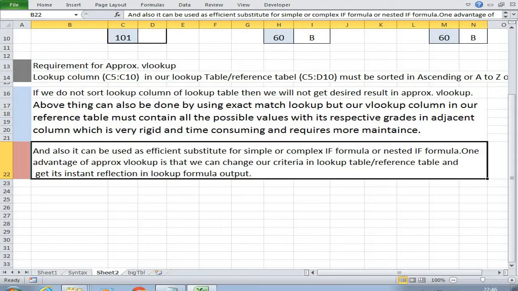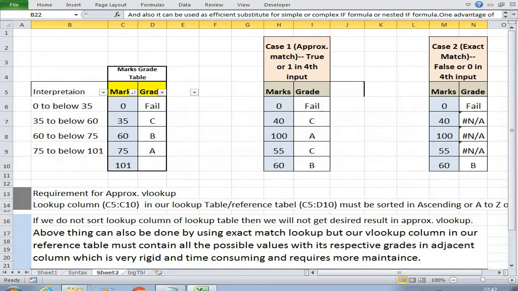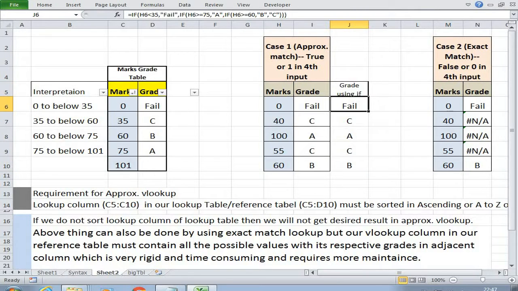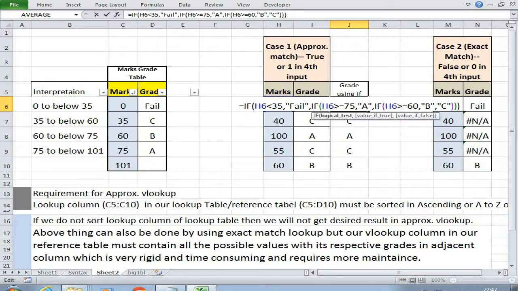Now one of the advantages of approximate VLOOKUP is it can be used as a substitute for a simple or complex IF formula, or nested IF formula. Here I have applied an IF formula for grade and it is giving the same result as VLOOKUP using approximate match. But if you see, this formula is pretty much complicated. This nested IF is complicated. If we want to change our grading criteria, then we have to carefully evaluate all the Boolean logics, then make changes carefully.